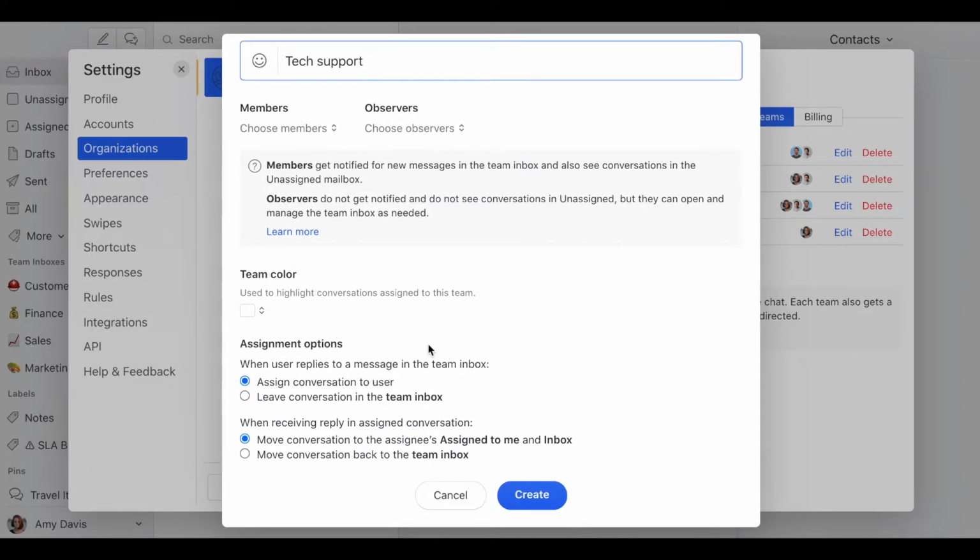You can also choose two assignment options for when a user replies to a message in a team inbox. They can either assign the conversation to the user or leave the conversation in the team inbox. Also, when a user receives a reply in an already assigned conversation, messages can be moved to the assignee's assigned to me inbox or back to the team inbox.